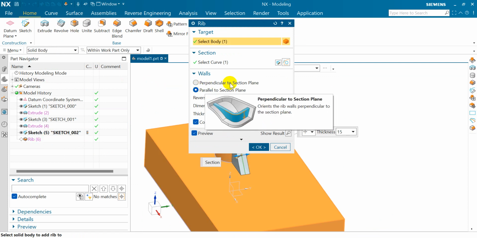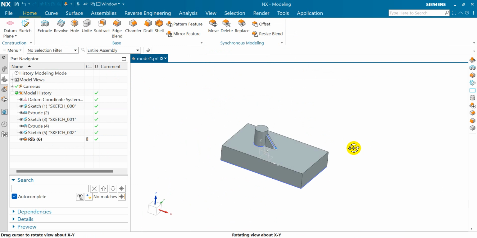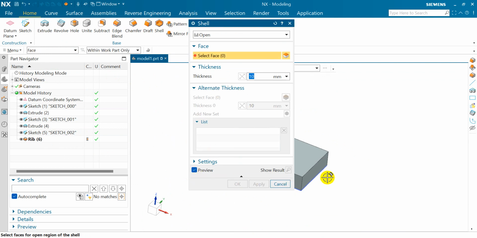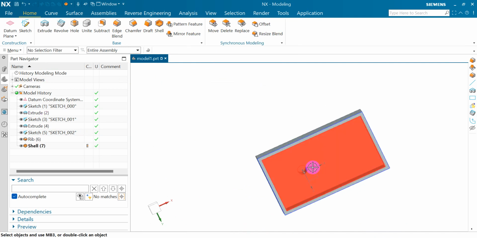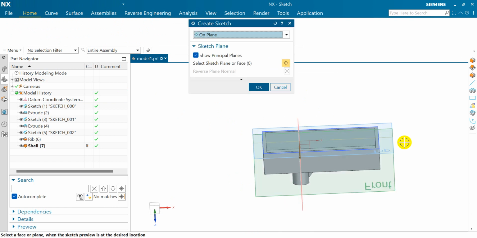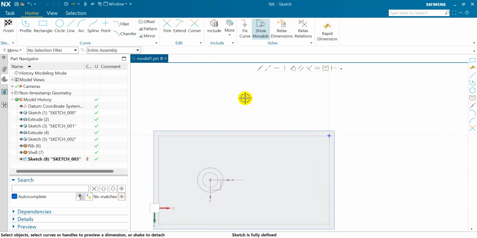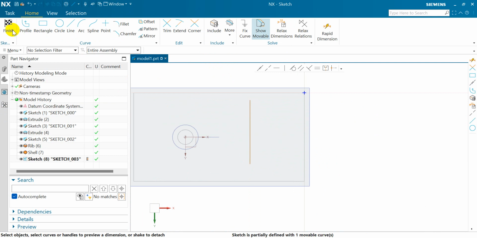Now we will discuss Perpendicular to Section Plane. First we draw a sketch or model. Suppose I change, click on Shell, then click on OK. Click on Sketch, click on the face, then click OK and draw a line and give a dimension from there to there, then click on OK.